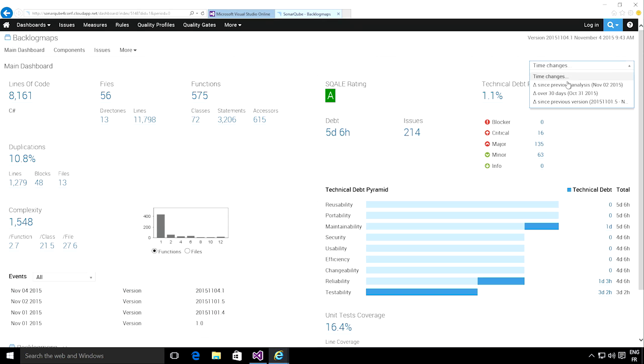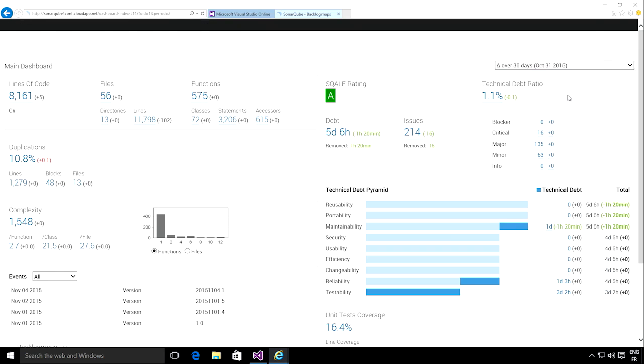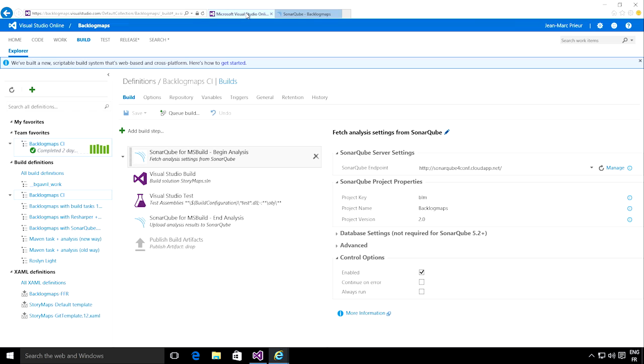Even better, you can do a diff with respect to a baseline, and you can see how your technical debt evolved. Here we see that this code has made progress. So in this demo, you've seen how you can quickly modify your continuous integration build to support SonarQube analysis and measure your technical debt. By the way, that also works for Java if you use the Maven task in Team Build.